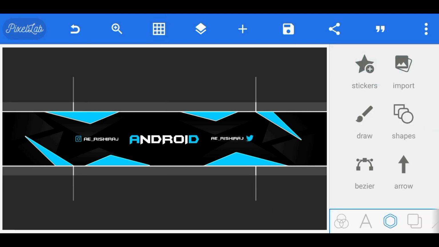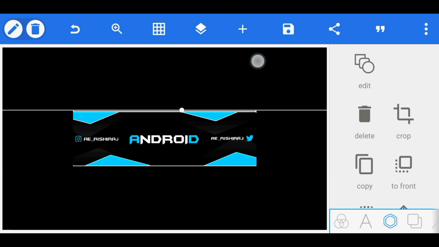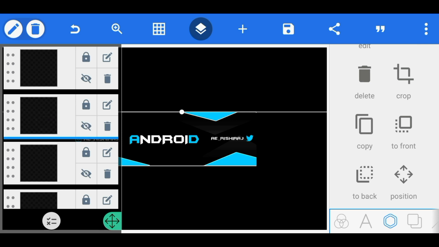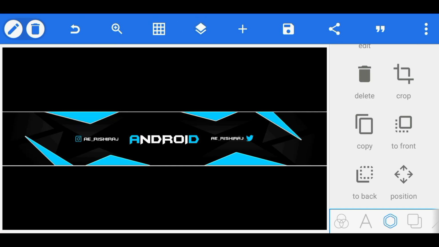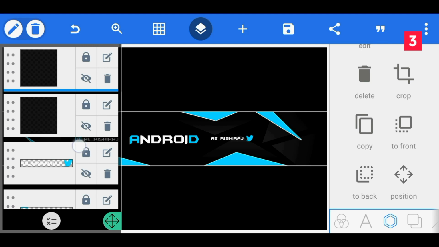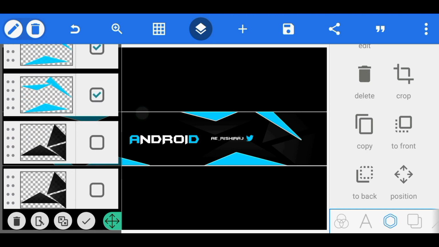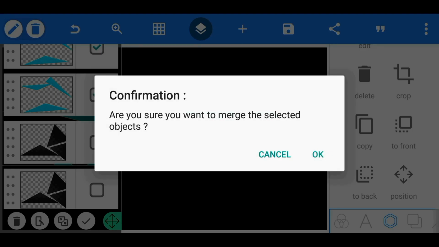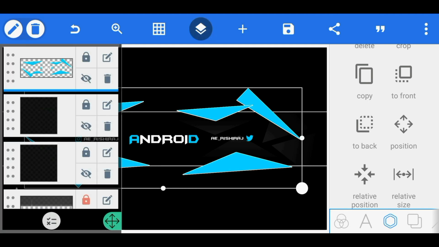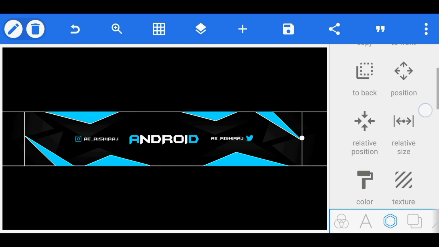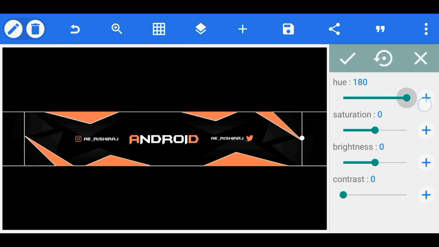If you're using a mobile phone for YouTube, then you can only see this portion of the channel banner. But if you're using a computer or desktop view using Chrome, then you can see the complete banner. Then you can merge all the layers except the black layers. Bring it back. Then you can go to color filters and adjust the hue to change the color. You can just play with all these settings to find out which color looks good.